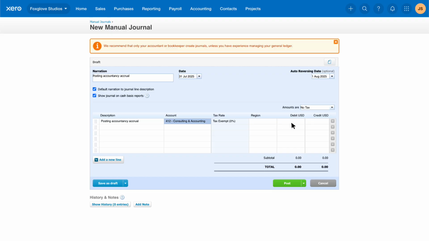Enter an amount in the debit or credit column. For our first journal line, we'll enter a debit of $2,000 for the accrued accountancy expense. For the second line of our accountancy accrual, we'll click to add the same description, choose Accruals, and add $2,000 in the credit column. The total debits must equal the total credits before you can post a journal. Add additional lines if needed to record the full journal.